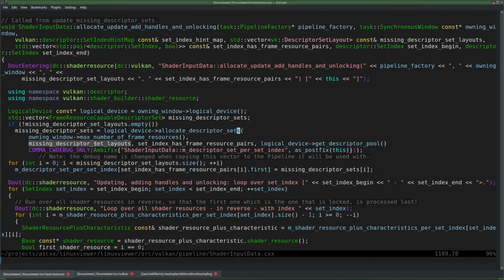So the question is, where does this come from? Because that comes from a place where we have the knowledge. We should have the knowledge there. Well, it's just an argument of this function. So then we have to look for who is calling this function, which is passing the missing descriptor set layouts, which is the vector of descriptor set layout handles that apparently we must allocate.